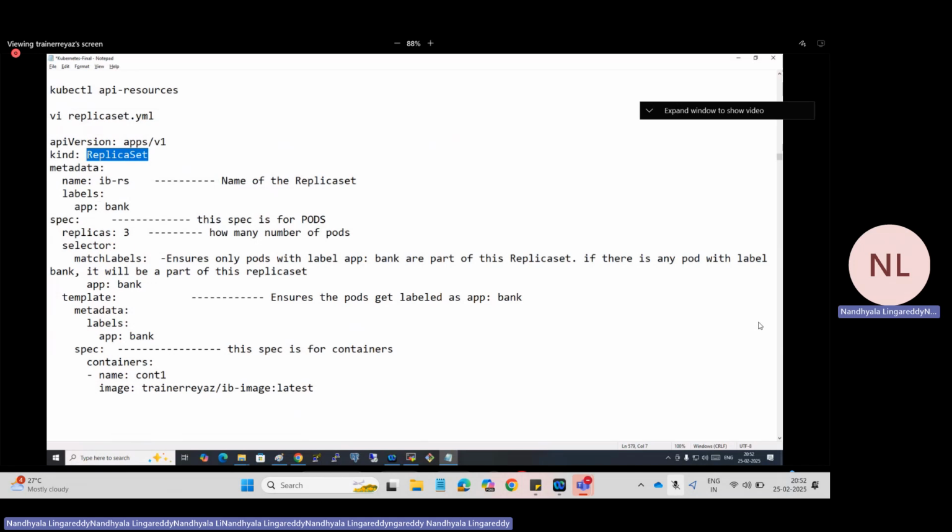For high availability purpose. Metadata. So I'm using the kind as replica set, and I need to give the name of the replica set. If I want to give the name and details about it, what is the field that I should use? Metadata. Data about this particular replica set. What is the name I'm using? IBRS. And what's the label I'm putting for this replica set? App bank.